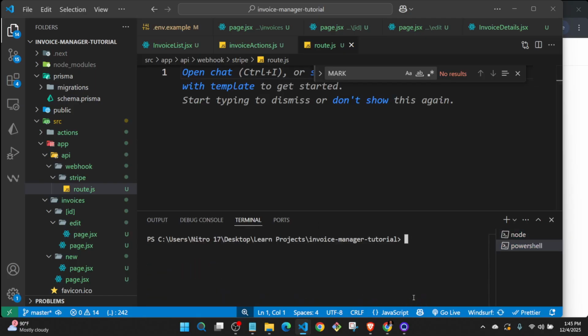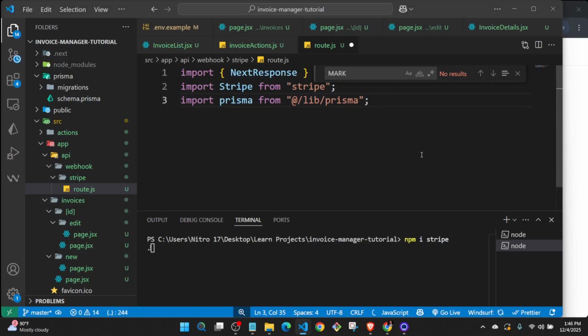Okay, so before you do all of this, you need to have Stripe installed on your repo. So I'll say npm install stripe, and I'll hit enter. While it's installing, we'll go ahead and import all the necessary stuff that we need for this to work. So I'm importing NextResponse, I'm importing Stripe, which we are installing currently, and I'm importing Prisma.